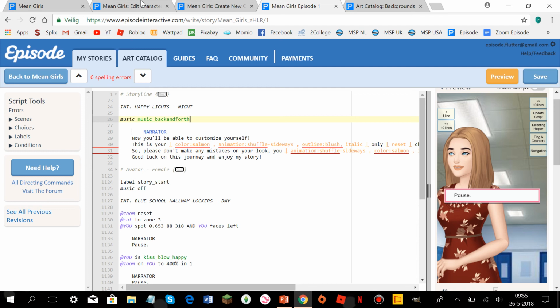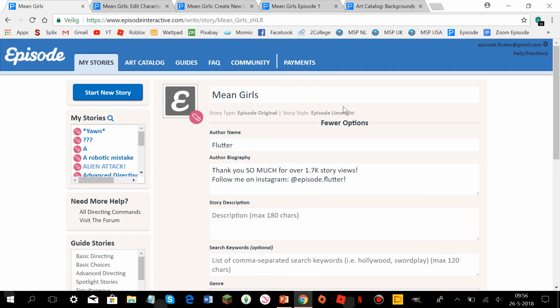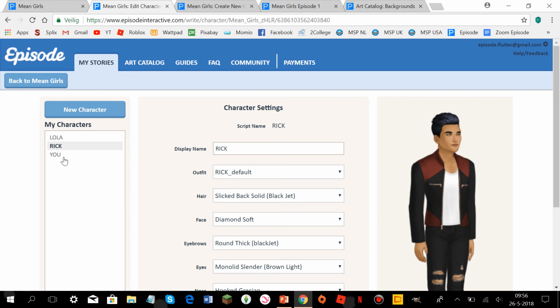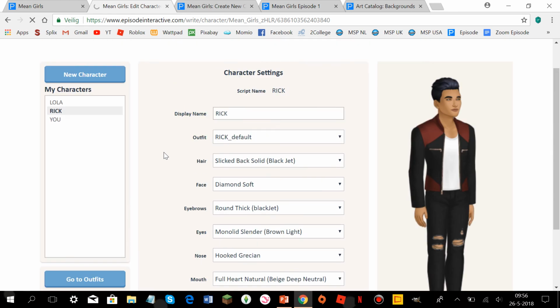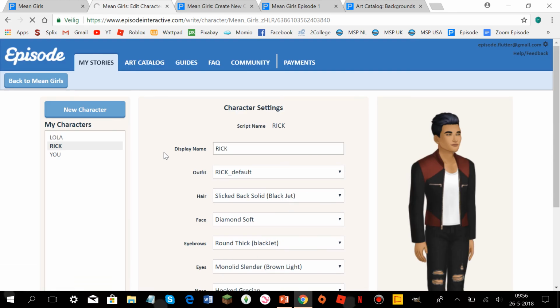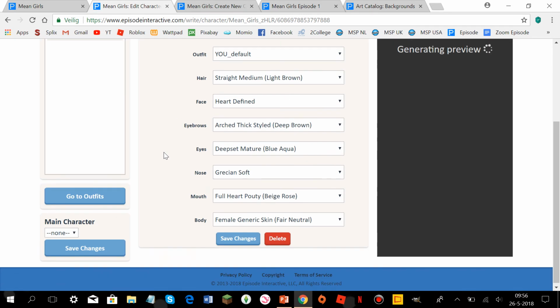Oh, by the way, make sure you open 5 tabs at least. 1, so that you can also edit the title of your story and the description and stuff. 1, so that you can always make new characters like this one, if it wants to load. Yes, it does want to load. Like this one.